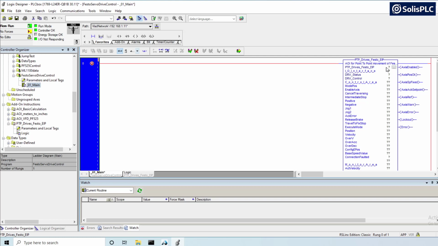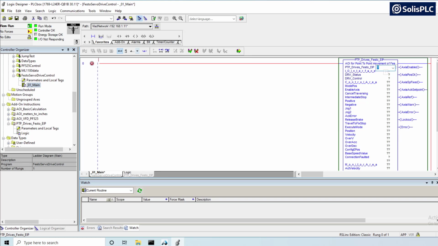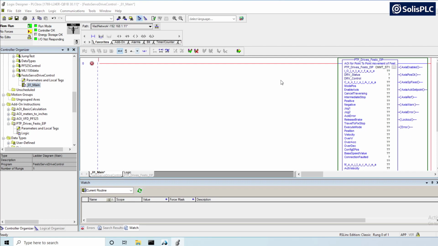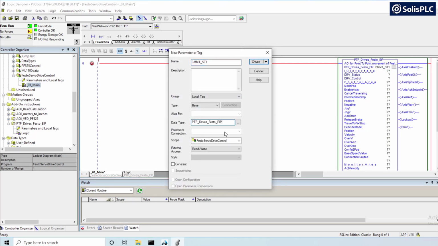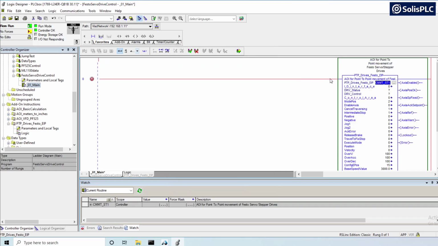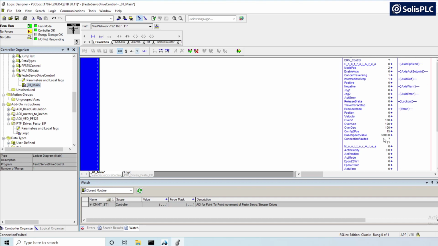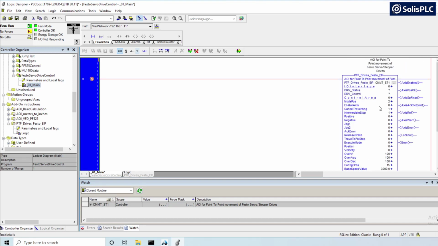Now we're going to need to create a couple of things. So the first is going to be the instance of that specific instruction. So this is going to be CMMT underscore ST1. We're going to right click this and new CMMT ST1. This is going to be of data type PTP drives Festo EIP. We're going to make that controller scoped right here, PLC box, create. And we're going to have to specify a couple of data parameters. So drive status, drive control. And this is going to be important because it's going to dictate what is being passed to this instruction and what we're expected to get out of the instruction.